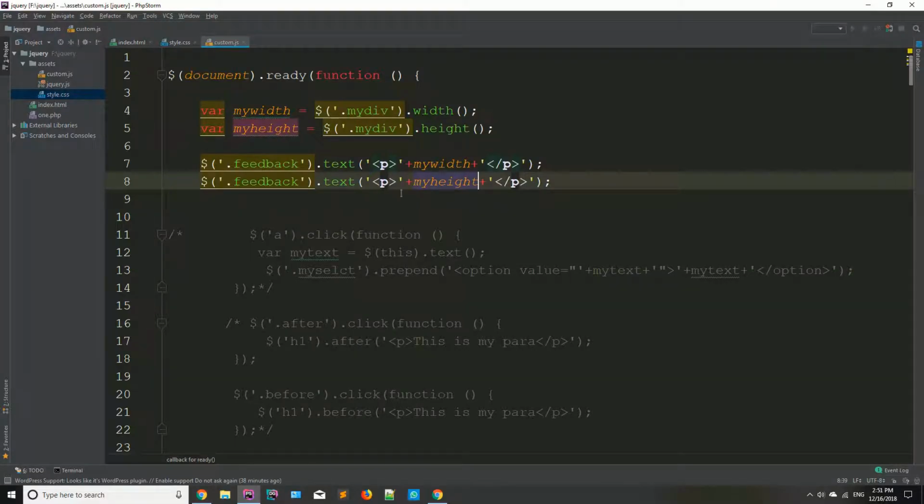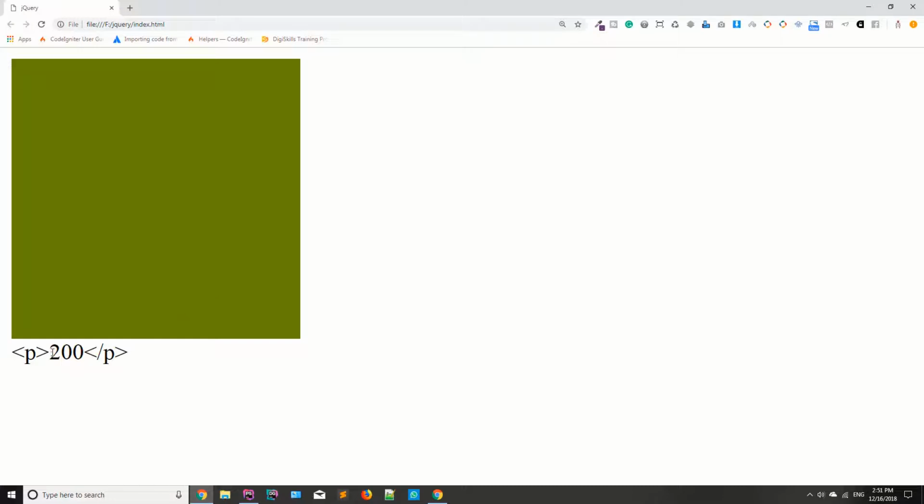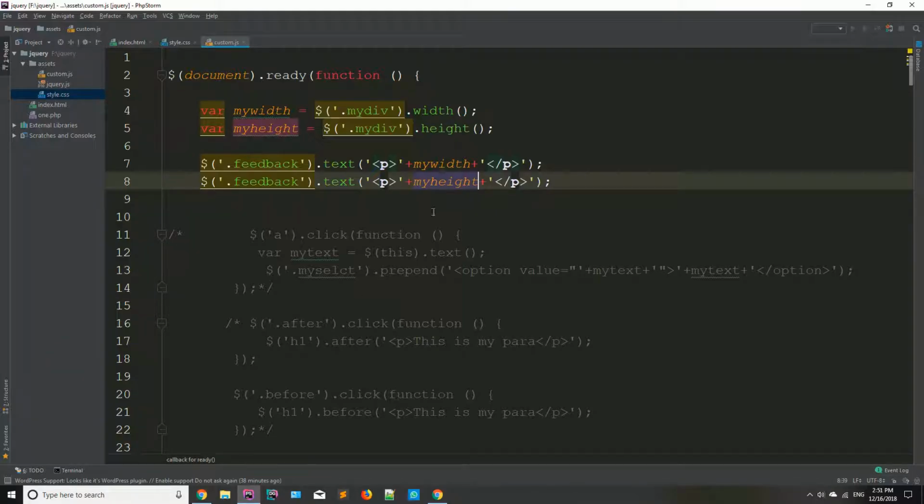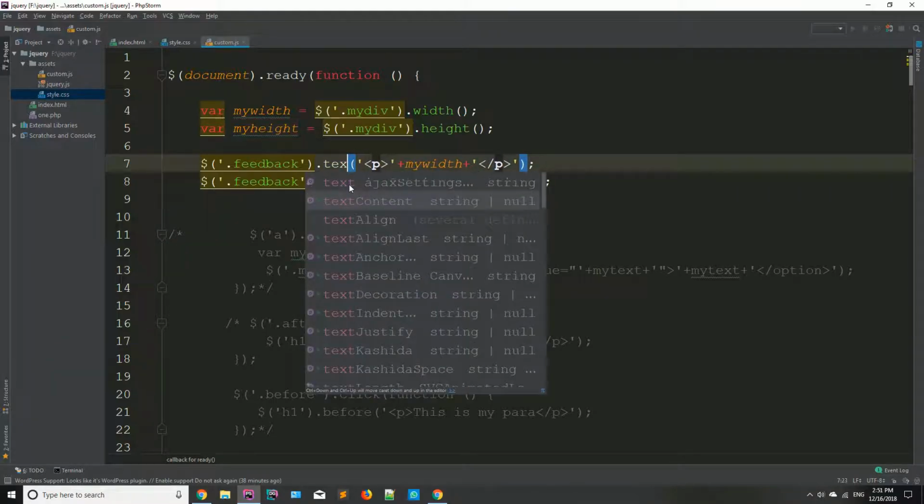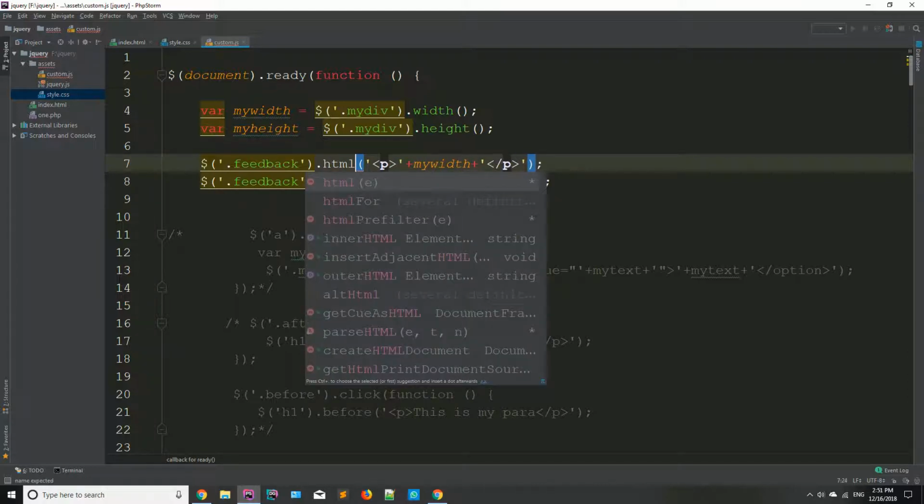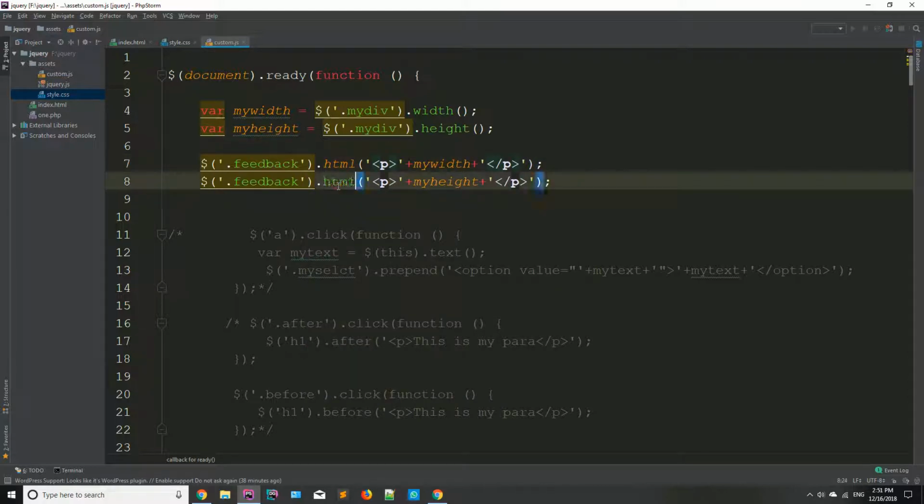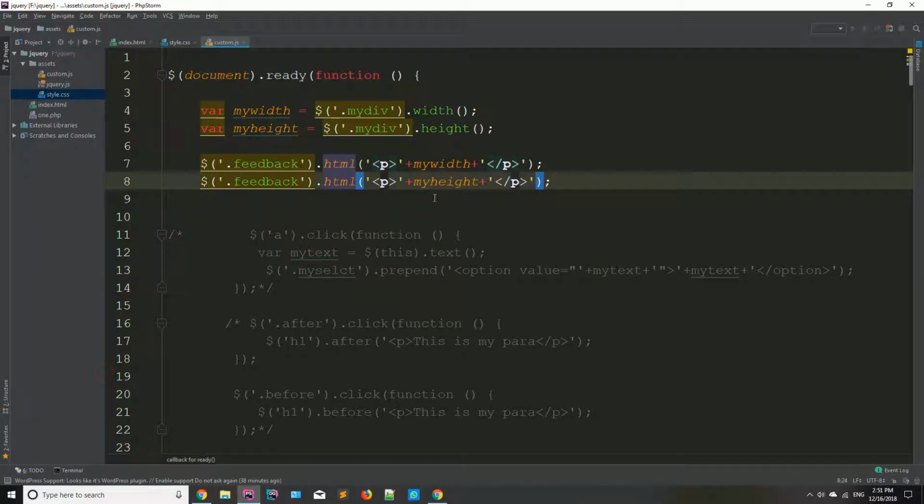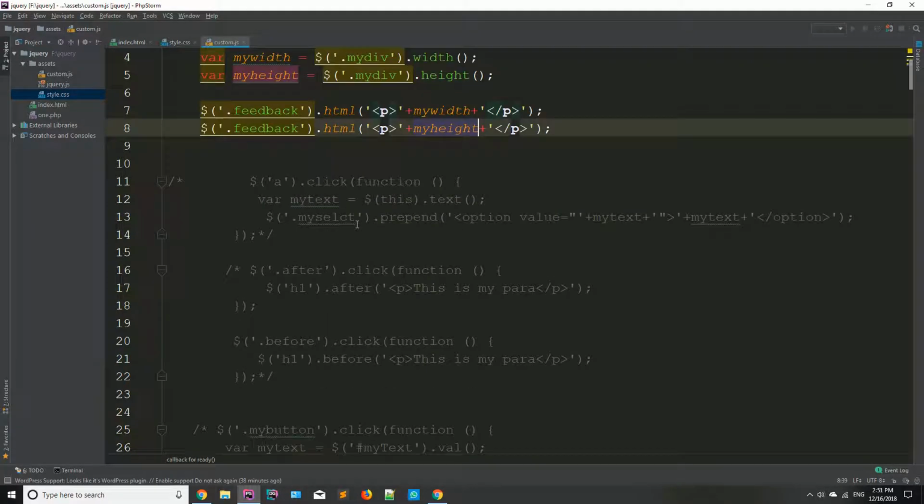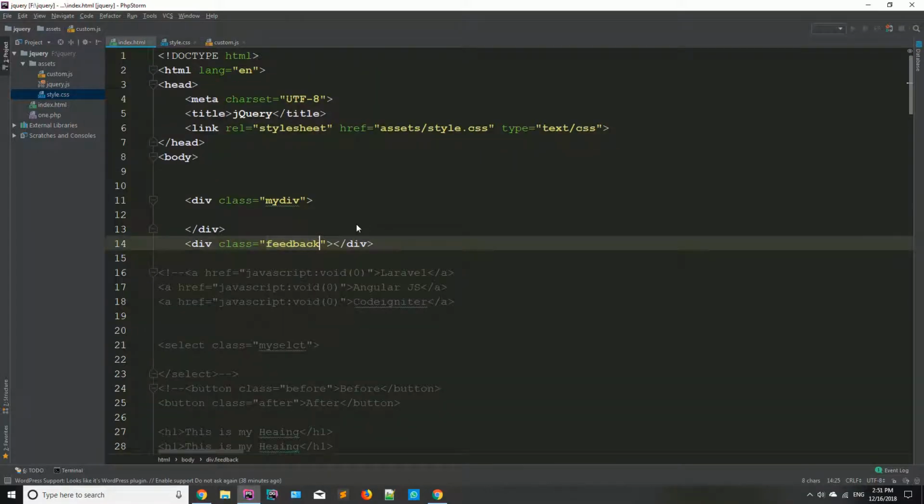Go to the page, refresh the page. Okay, wait a few seconds. Why is it using the div? Because you have to use the HTML. So HTML, HTML. Okay, so now this is the width and this is the height, my height. Go to the page, refresh the page.